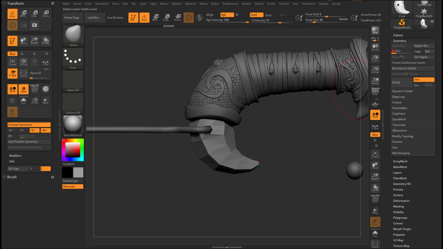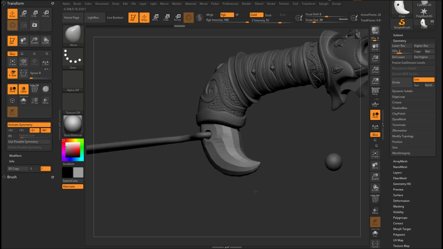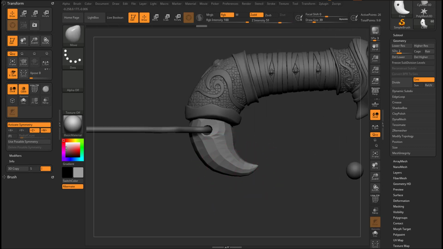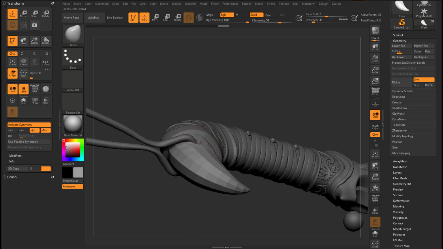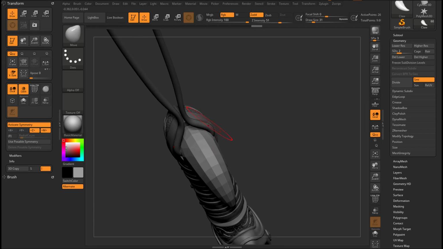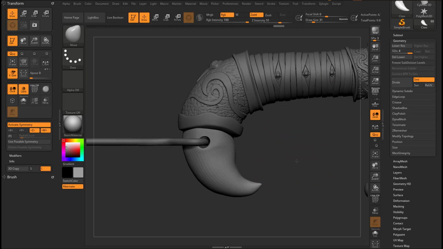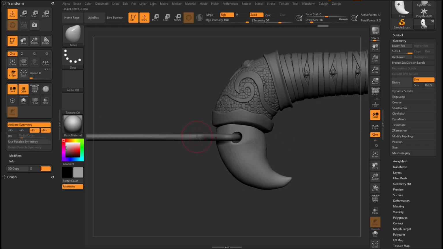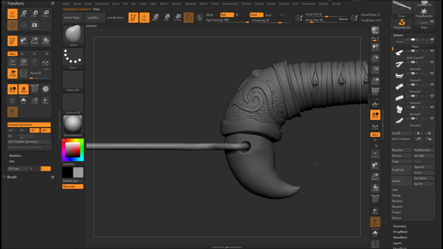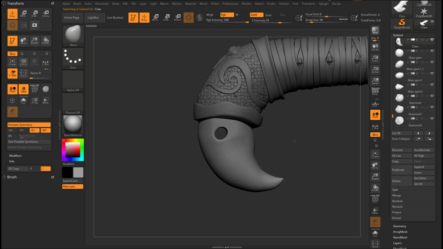There we go. Make sure you have symmetry on the z-axis and then just shape that out real quick. Look at it from different angles. Okay, once you're happy with that, go ahead and subdivide it back to 4. Let's just adjust this tip real quick. And then let's go and select this rope and hide it. And let's go back to our claw.